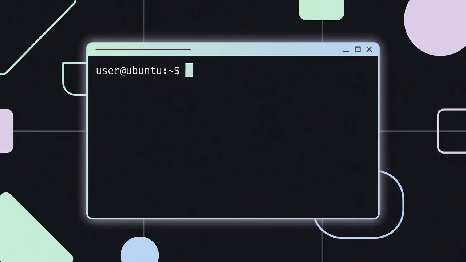Welcome to a hands-on demonstration of the file command, one of Linux's most reliable utilities for identifying file types. Unlike trusting a file extension, file reads the actual bytes of a file and reports what it really is. Let's open a terminal and walk through real examples.